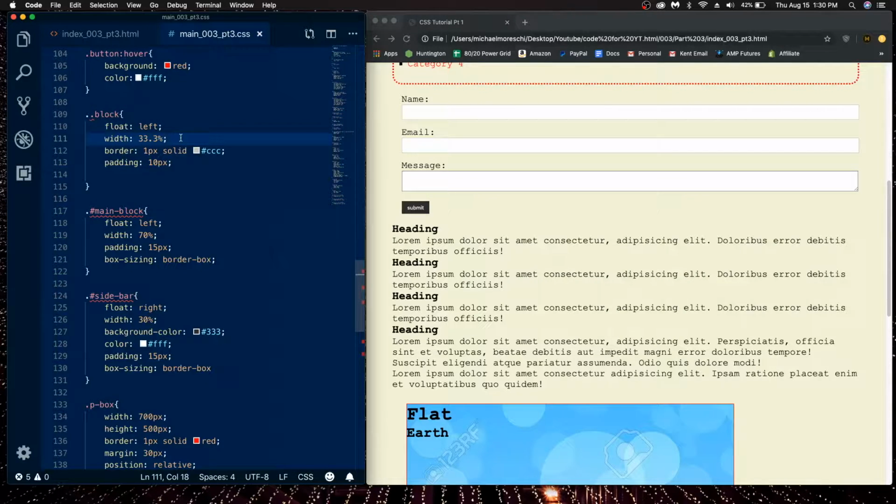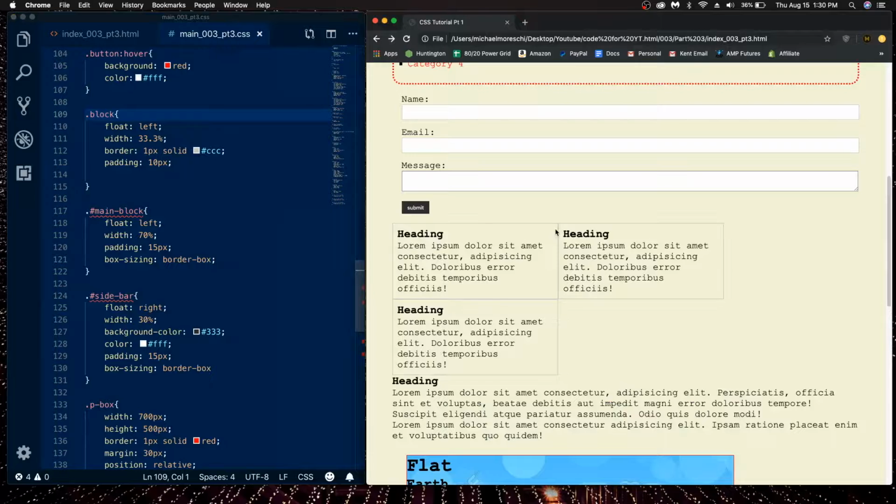Okay, so the first thing we're going to do is float all three to the left, as you can see right here. The next thing is we're going to give it a width, which we're going to base off a percentage because there's three of them, so we're going to give them like a third of the page, so 33.3% for each of them. And then a border: we just gave it a 1 pixel solid border and then a light gray color, and a padding of 10 pixels just to keep that text from hitting the border. So if I were to take this out, save it, you can see that they all have the border.